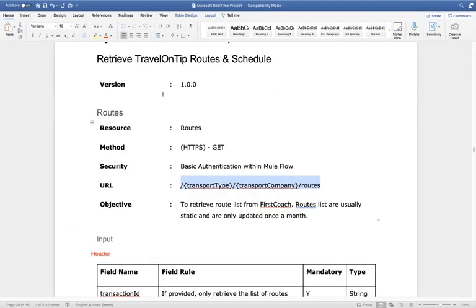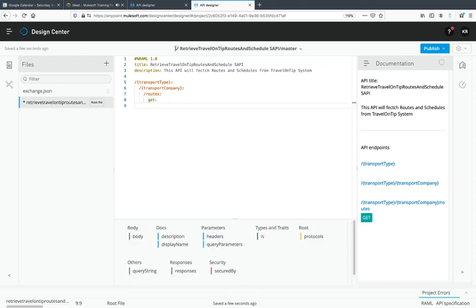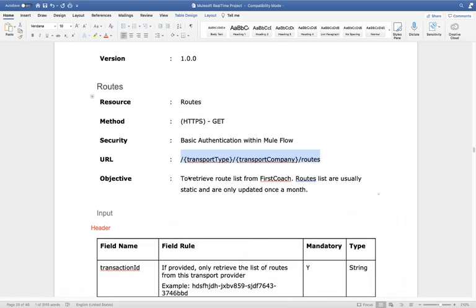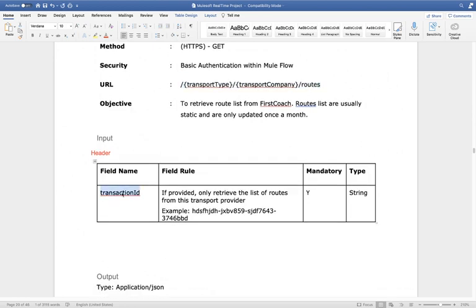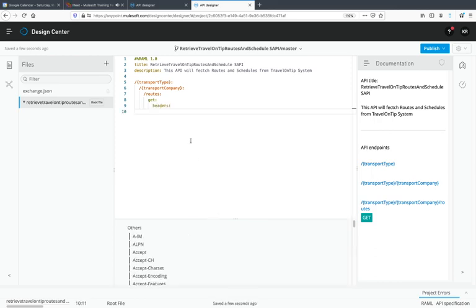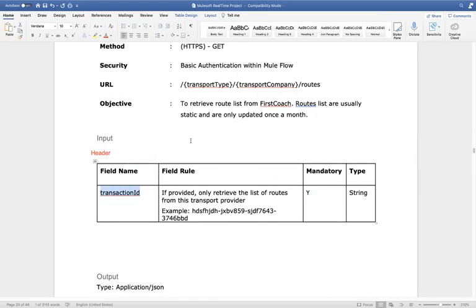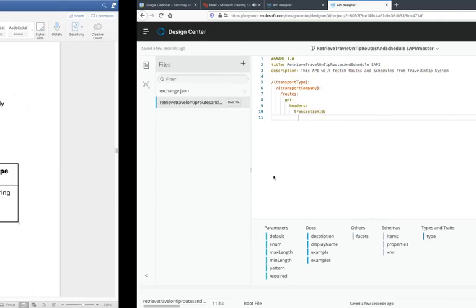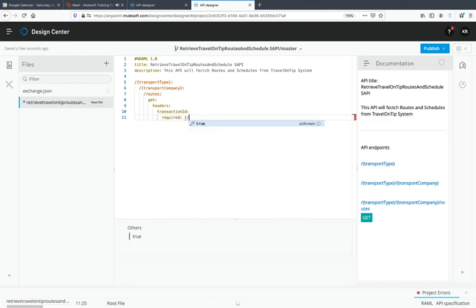Now what is the method? Method is get. Okay, so after the method, what do we need to define? We need to define all the inputs. First we have only one header with the name transaction ID. So we will define the header. Where is the header? Yeah, here. Header name is transaction ID. For transaction ID, mandatory yes, type string. Okay, so required true.